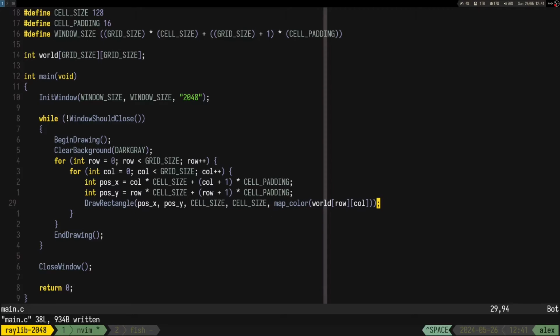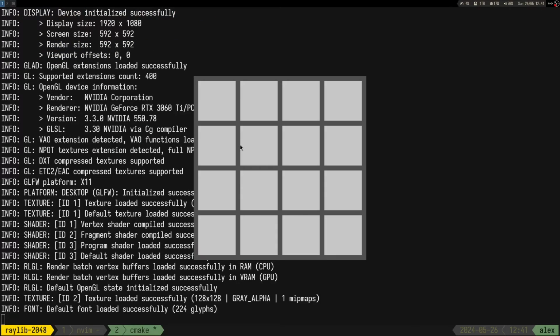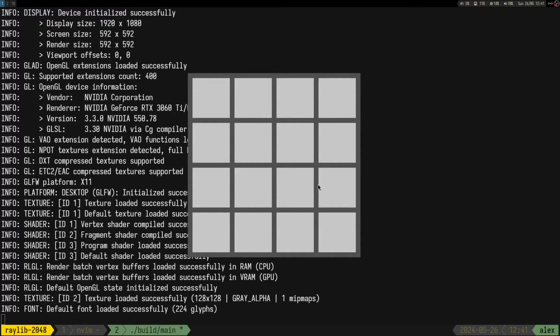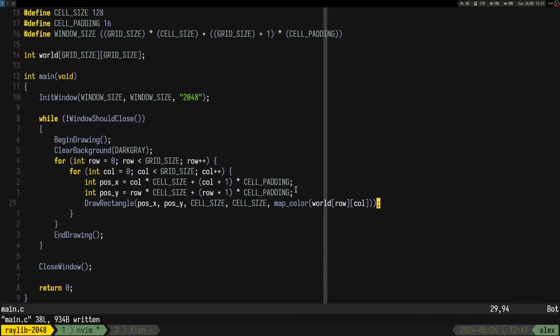Okay, and let's see what do we get. Well, pretty cool, right? We get the empty cells because we have zeros. Okay, so that's pretty cool.